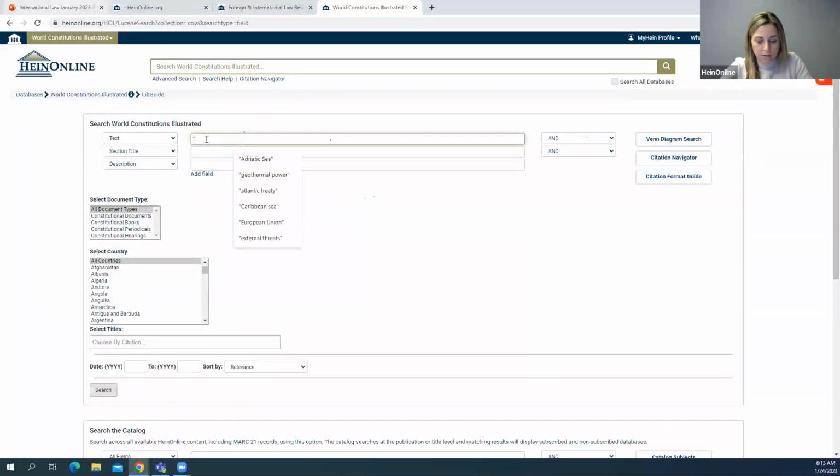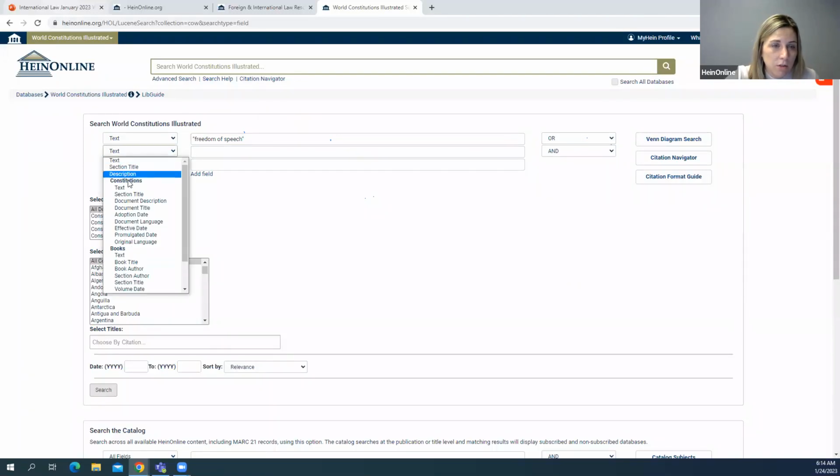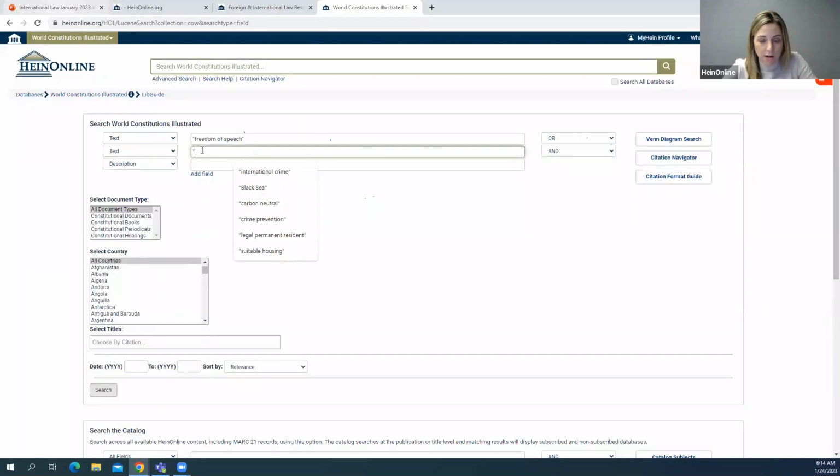I am going to search freedom of speech, and I am going to put it in quotes. If you put it in quotes, it'll just get you the more relevant content. If we leave the quotes out, then it's going to search freedom or speech. And then I'm going to search or, and then I'm also going to search across the constitutional text for freedom of expression, as it is also often referred to. So it's going to search the full text of constitutional text for freedom of speech or freedom of expression.